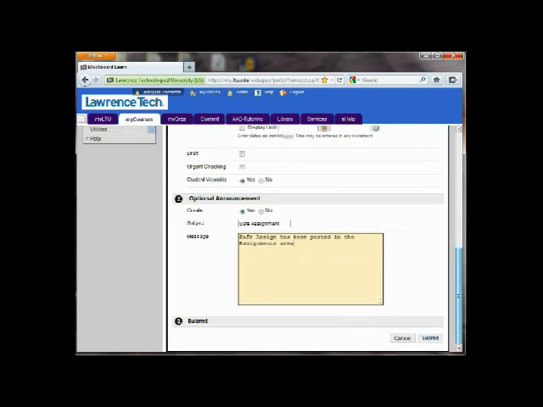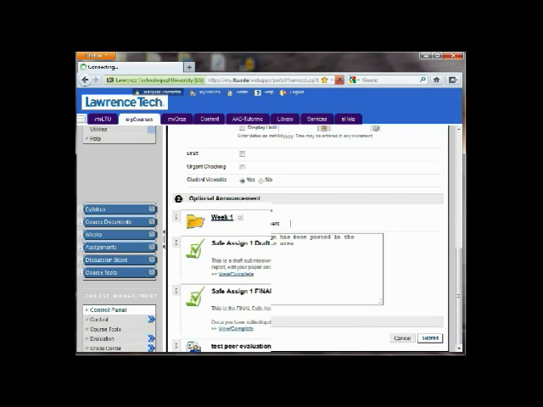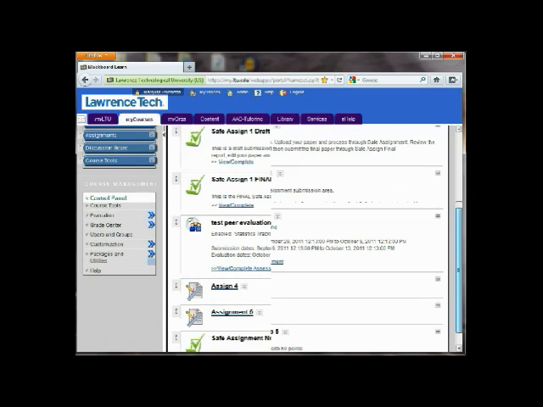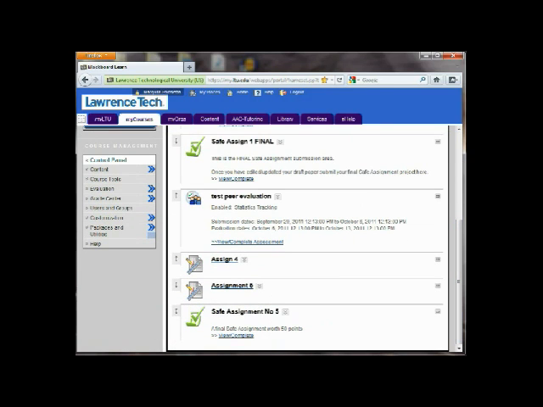Okay. All done. Scroll down and click Submit. Now, Blackboard will put the last option down near the bottom. So notice that the last option is the Safe Assignment number 5. Remember, you can move your assignments or anything that you've created around.